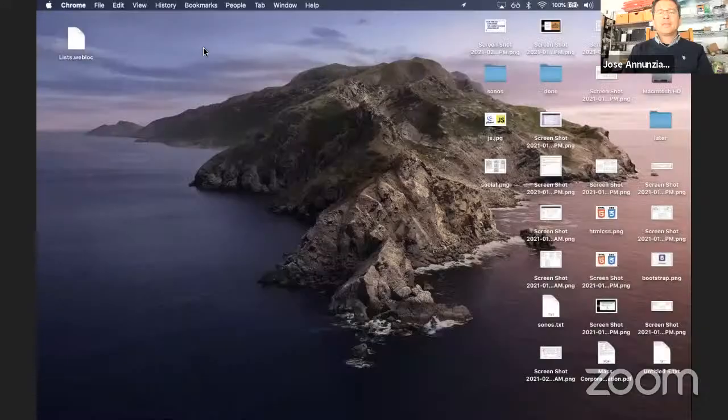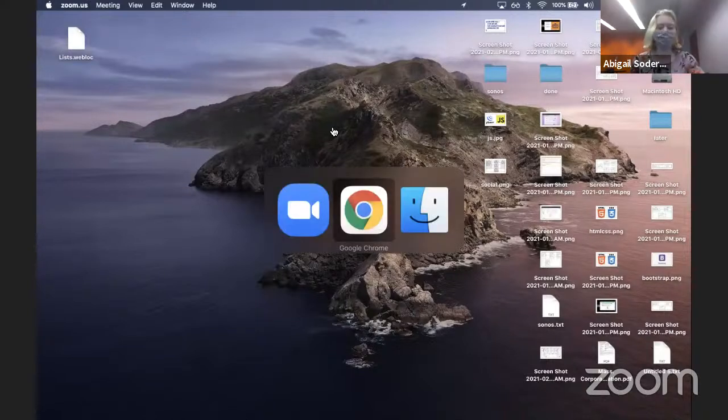And let me start my screen share. All right, can you see my screen? No. Oh, not yet. Wait. Screen share. There we go. How about now? Yeah. Excellent.